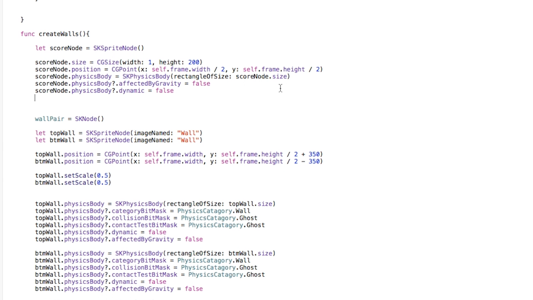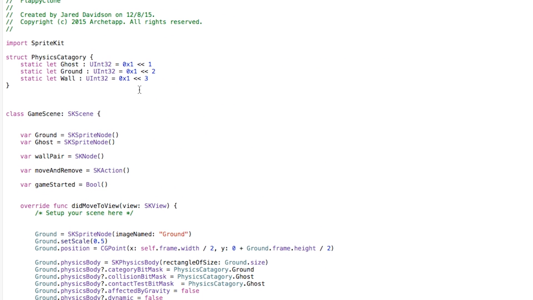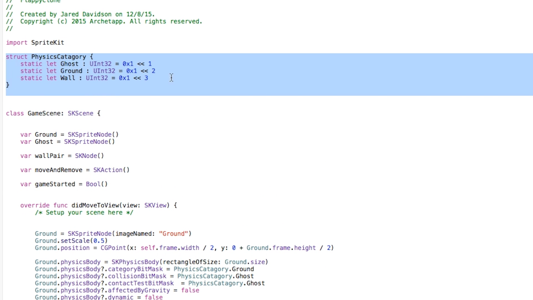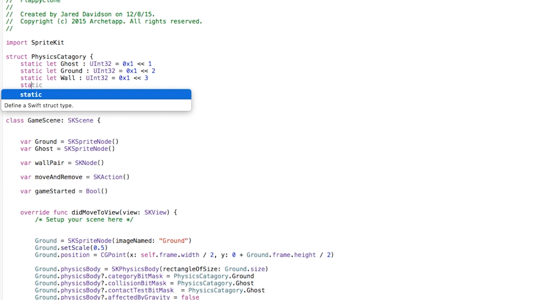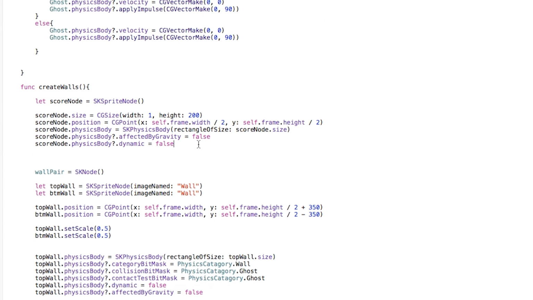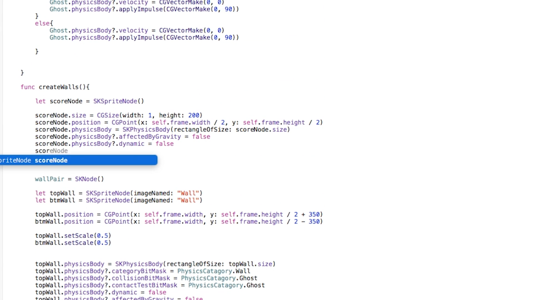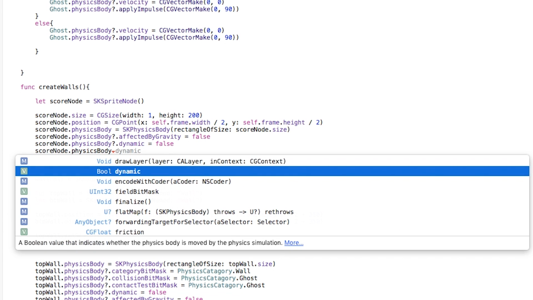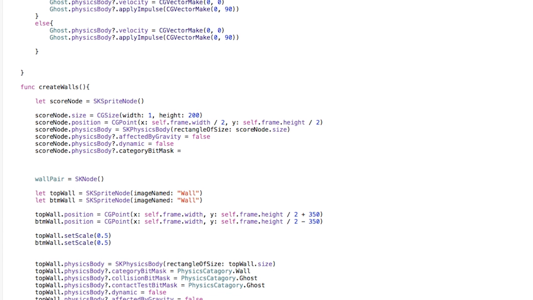Now, next thing we need to do is add our bit masks. So let's go right up here and go over to our physics category right up here. And we're going to say static let score: UInt32, and then this will be equal to 0x1 << 4. So now that that's all set up, let's go down here again and add our bit masks. So we're going to say scoreNode.physicsBody.categoryBitMask, and we're going to set this equal to our PhysicsCategory.score.